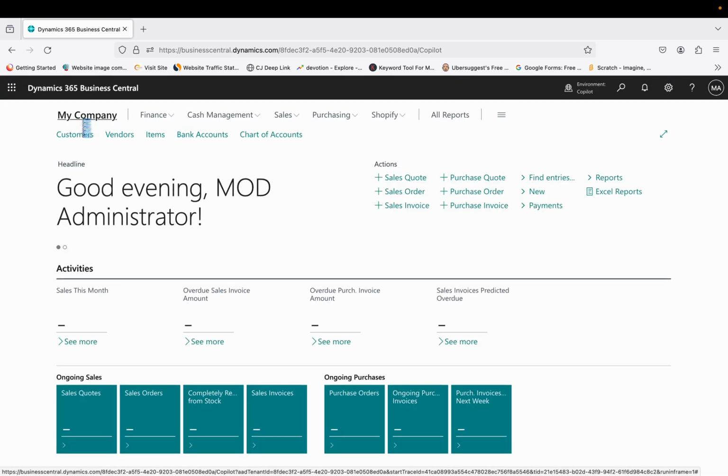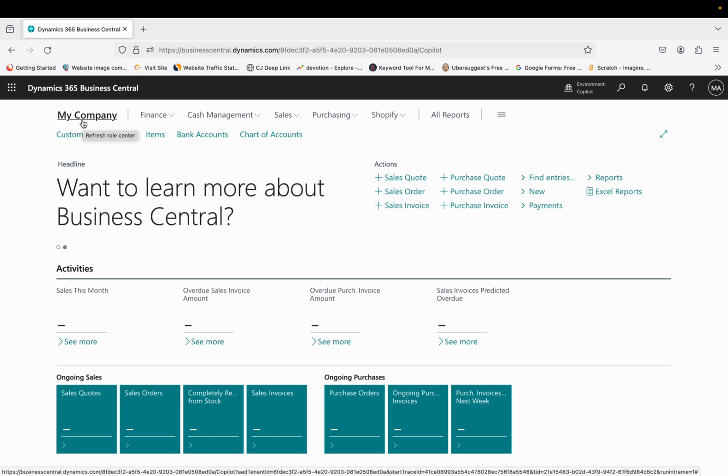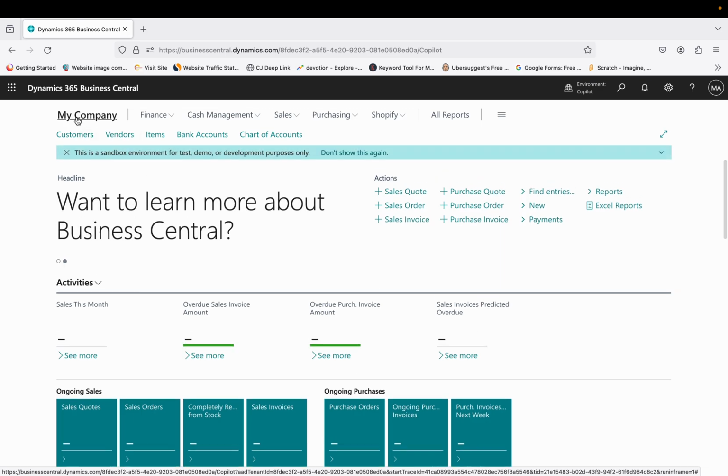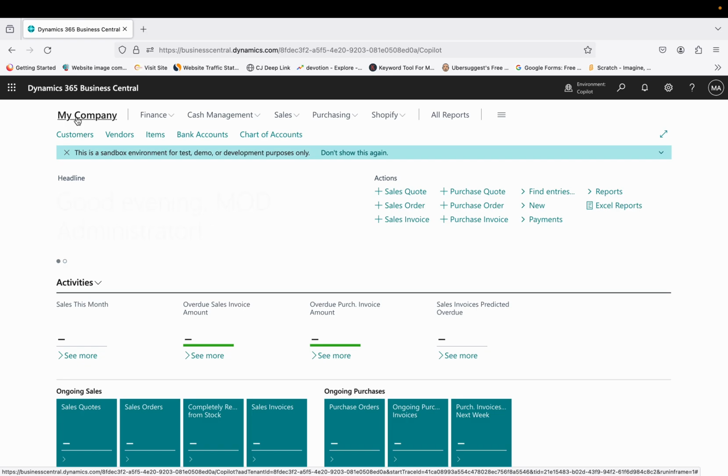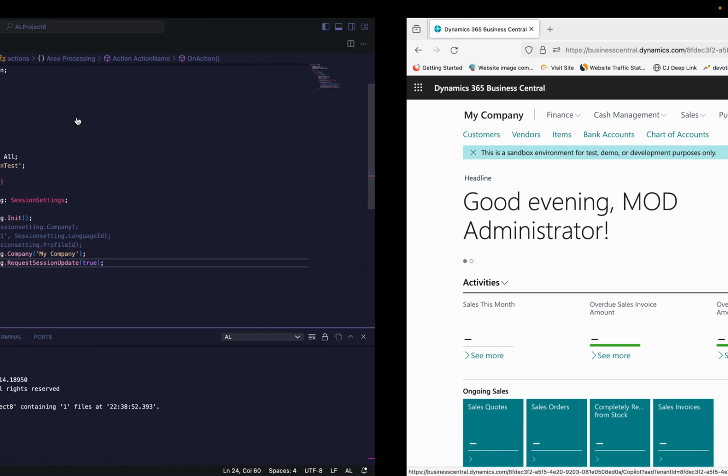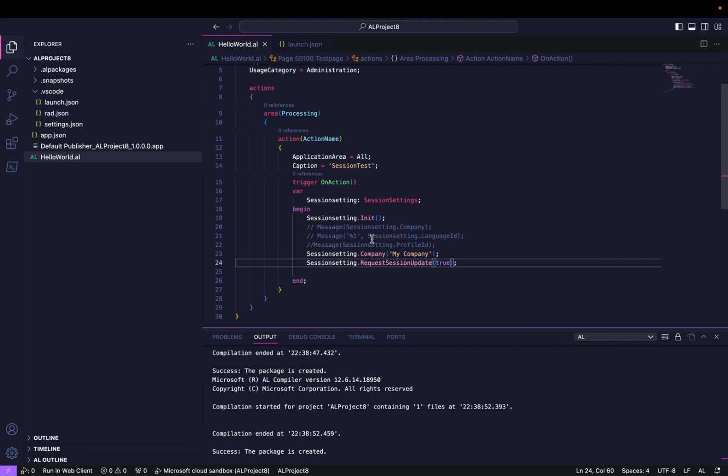As you can see, now my setting is already registered successfully in the database, in this table, and I'm still in my company only and not in Cronus. So the system has not rolled back anything which I passed via this code, right? So this is the particular use case of this session setting data type.